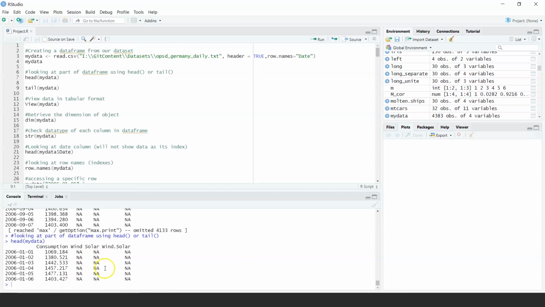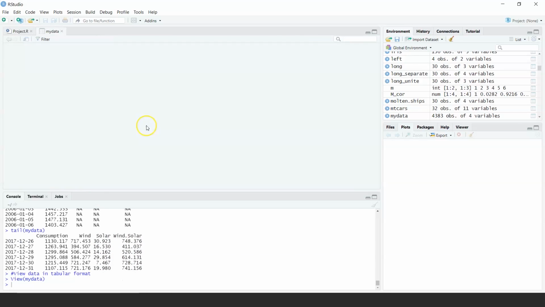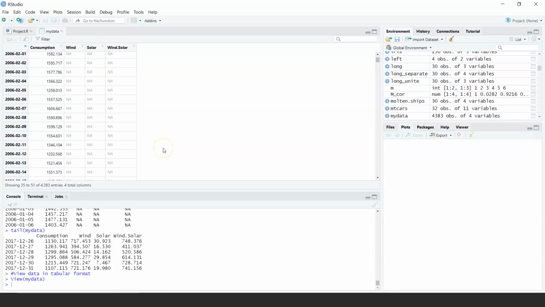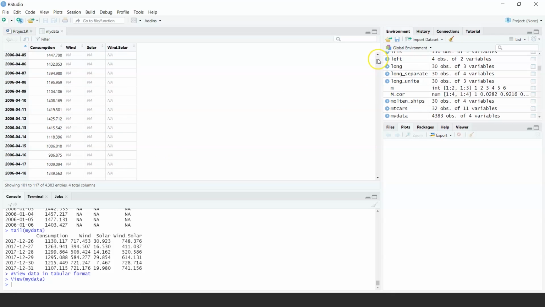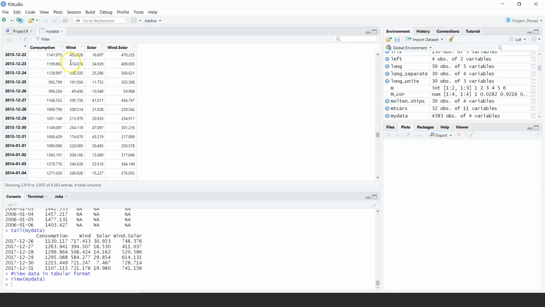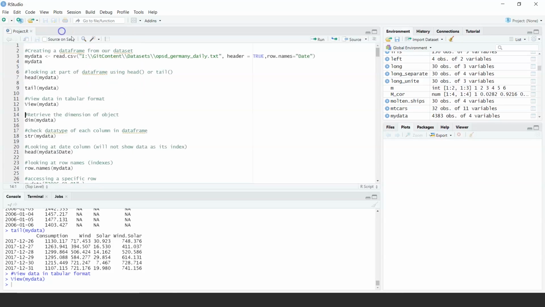So if you closely see here, we have wind, solar, wind dot solar, and that basically has NA values. So there are missing values, but let's look at the tail, and that tells me that there is some data available for wind and solar and wind solar. Now we can always look in a tabular format using view, and we can look at the data. So this shows me that there are values in these columns. We see NA values, but if I really scroll down, I can see some values which would be available for wind and solar and wind solar. So I can just use view.